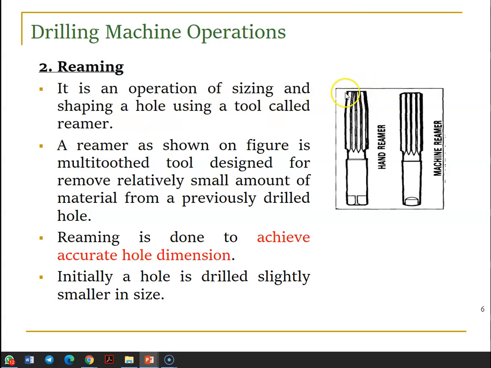So reaming is the operation of sizing and shaping of a hole using a tool called a reamer. A reamer is shown in the figure. It is a multi-tooth tool designed to remove a relatively small amount of metal from previously drilled holes. So to align an existing drilled hole or remove a small amount of metal, we are going to use a reamer. Reaming is done to achieve accurate hole dimensions. Initially a hole is drilled slightly smaller in size.